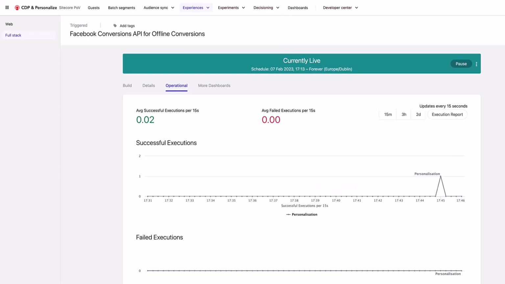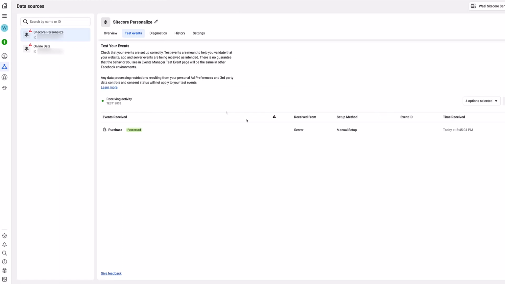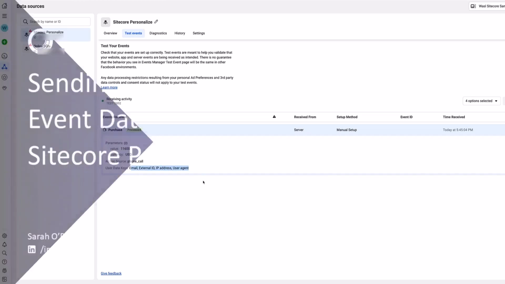Now what I can do is go across into Facebook and see the details of what's just been sent in. So for example, I've just gotten this event in, and I'll look here at the details. So I can see again here it's for 11,600, it's USD, it's for a phone call that's taken place, and all this data has also been taken in as well.